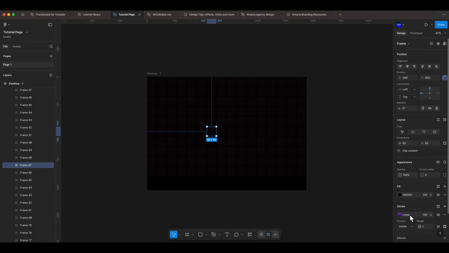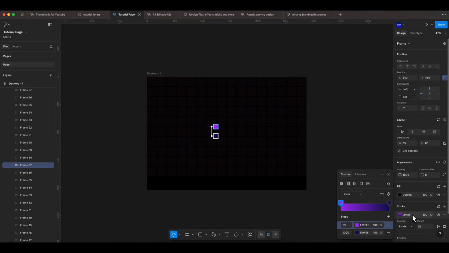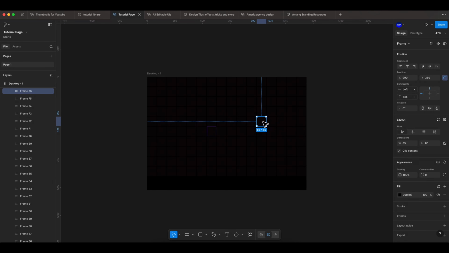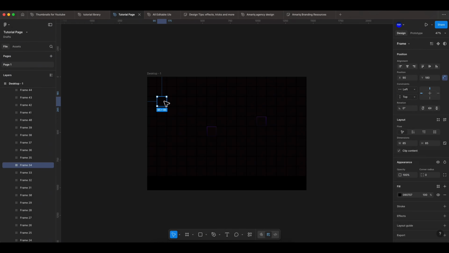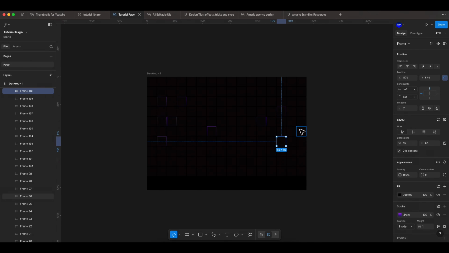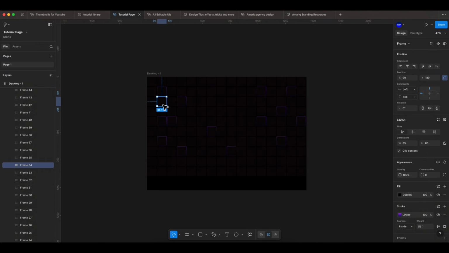Once it looks good, click directly here and press Ctrl or Command C to copy the gradient style. Now select a few random boxes from the grid and press Ctrl or Command V to paste the same gradient stroke. That way you don't have to manually set colors for each one. I'll do this for a few more boxes to create a dynamic pattern. I'll fast forward this part.